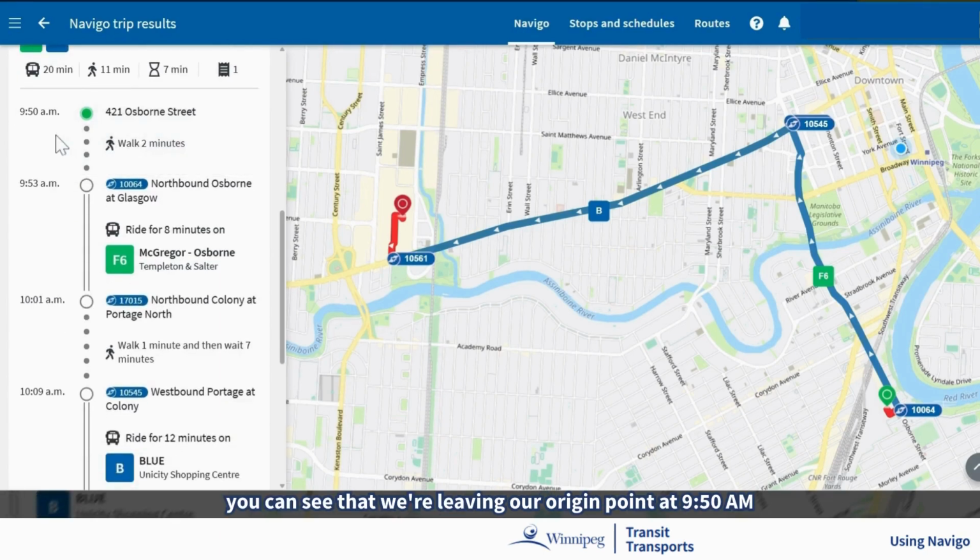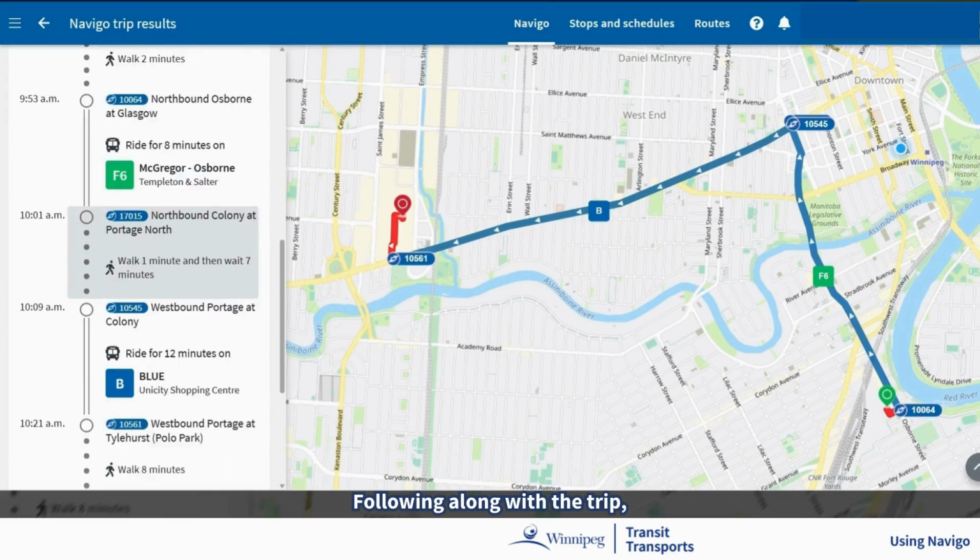Starting off from the top, you can see that we're leaving our origin point at 9:50 a.m. and walking 2 minutes to the bus stop. This also shows the stop location, direction, 5-digit stop number, and the bus number and name. This is handy for stops that have multiple bus routes going through them. Following along with the trip, it tells us how long we'll be on this bus until we need to transfer.